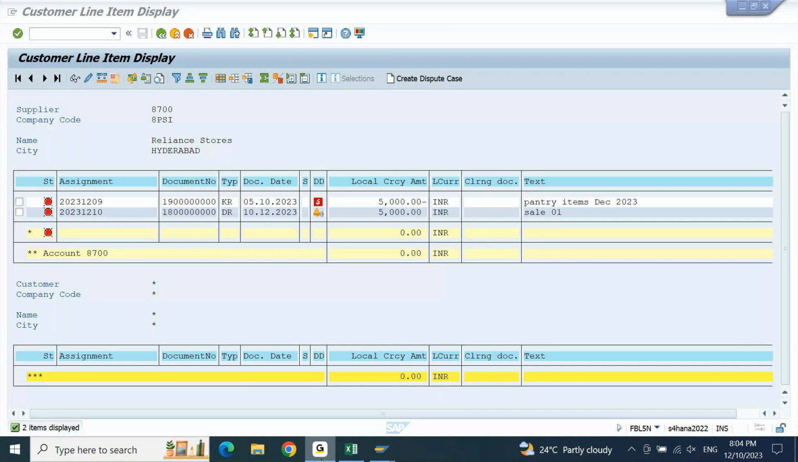Sir, you have mentioned here in the Excel sheet that 8700 is both my vendor and customer. It is not the regular basis. Can we use a different number range for vendor and customer also? Yes, that is possible, but it is a rare case. Normally we do not use it. This is how you have to configure the customer and vendor number range in any project.